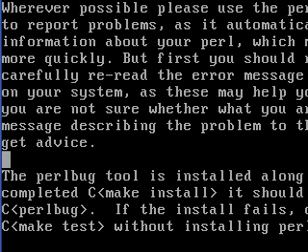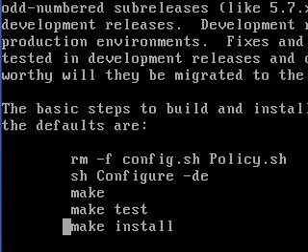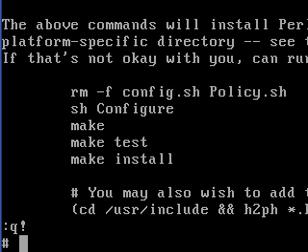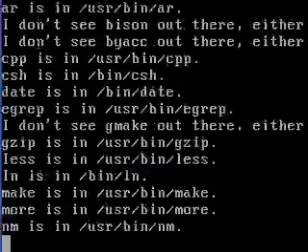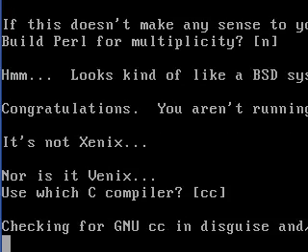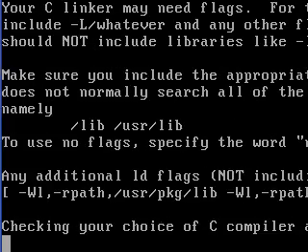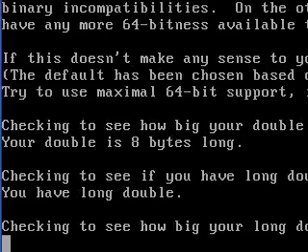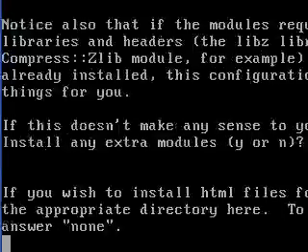Alright, we can go down quickly, and there's the basic setup. So we will do ./Configure -de. This is the same process we just went through with Links. We'll go through and find what libraries we have and tell us if there are any that are required that we do not have, and generally profile our system to make Perl perform best on our system.